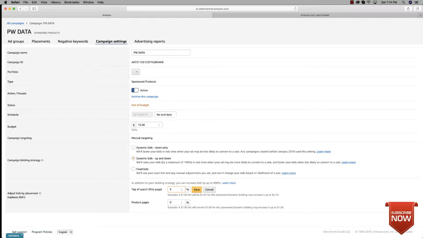Dynamic bidding may increase it up to 2.10. And so we are actually also on dynamic bids up and down. I really like dynamic bids up and down because Amazon knows when these types of products that you're selling are getting the most sales and the least amount of sales. And so Amazon will actually take care of this for you and they'll bid higher for you to get you more sales, or they'll bid lower for you when there's not a higher chance of you actually getting sales.